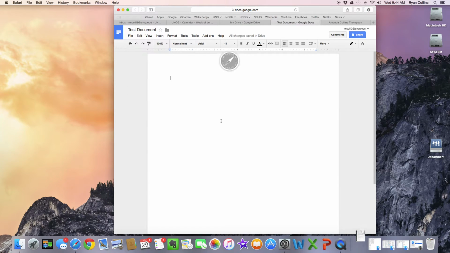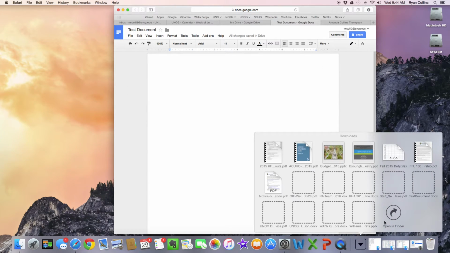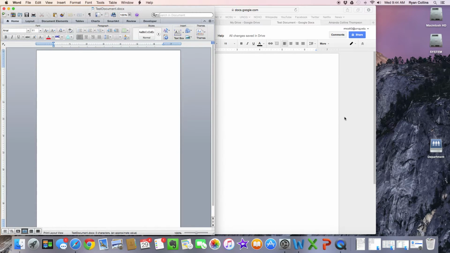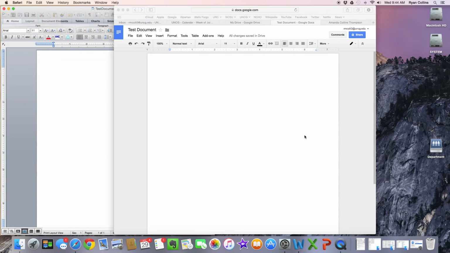So I can download it as a Word. It's going to come down here, and then I can open up my test document as a Word document. And so for the download function, it will automatically convert those documents into whatever their corresponding item is in Office.